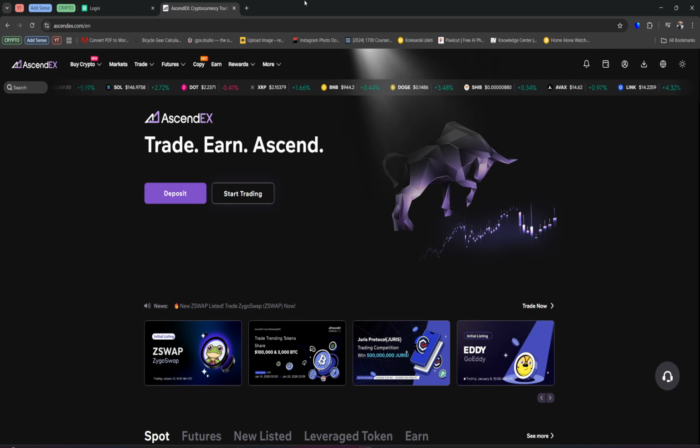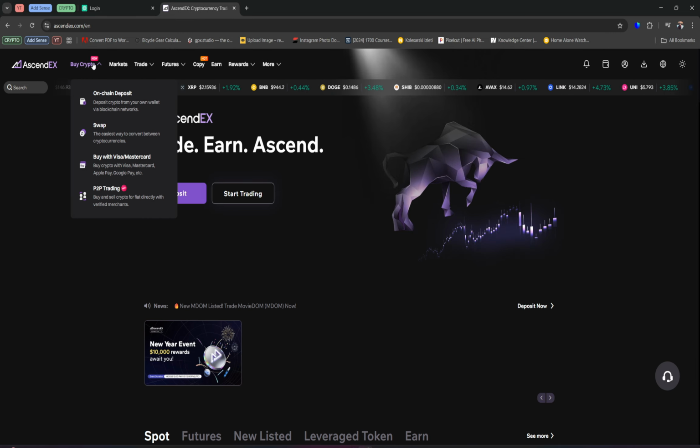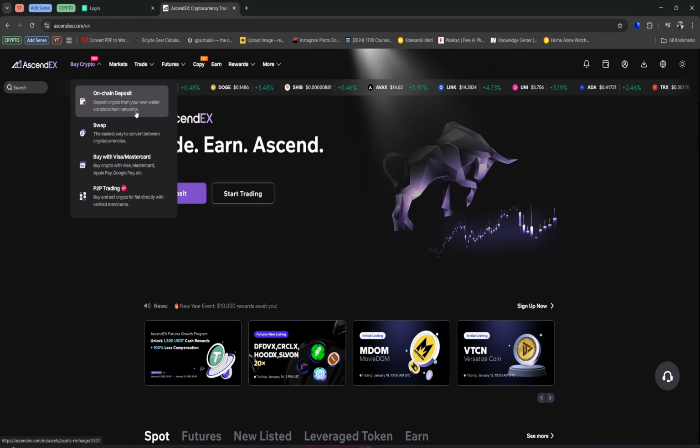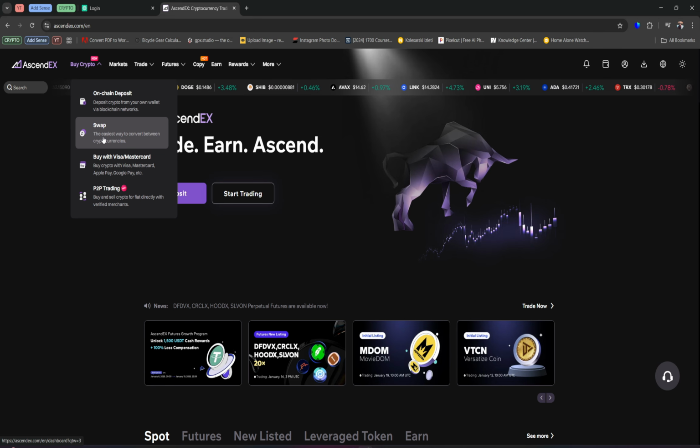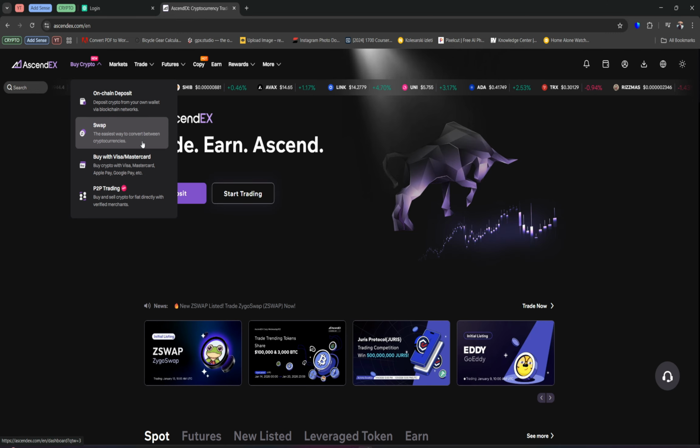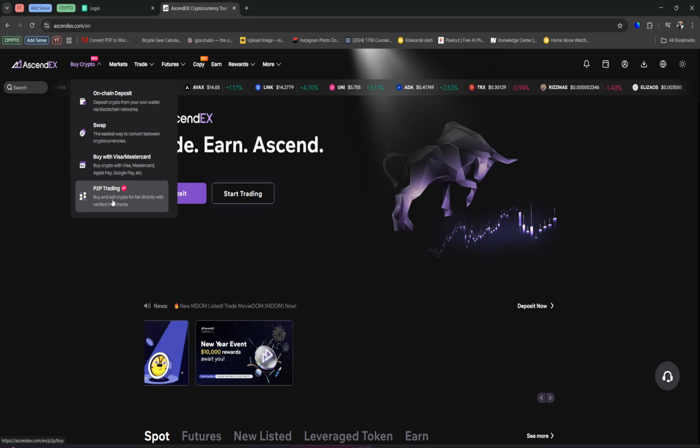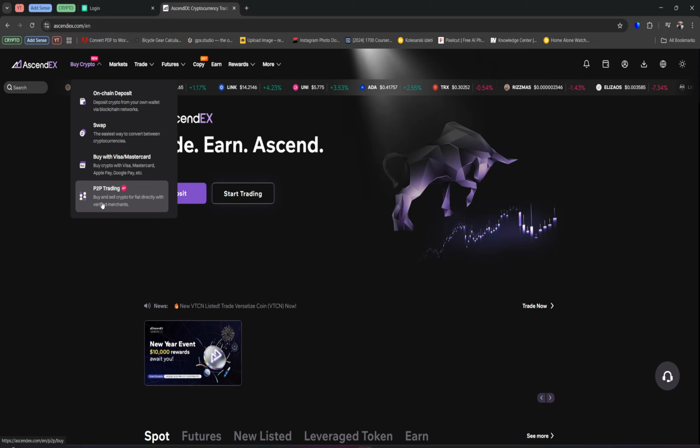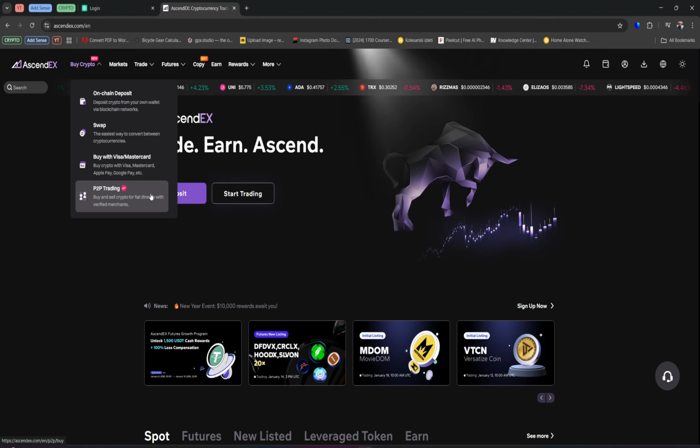We have some options right here. So if we go up here to buy crypto, and then we have on-chain deposit crypto from your own wallet via blockchain networks. Then we have swap, the easiest way to convert between cryptocurrencies, buy with Visa, MasterCard, and P2P trading. So buy and sell crypto for fiat directly with verified merchants.